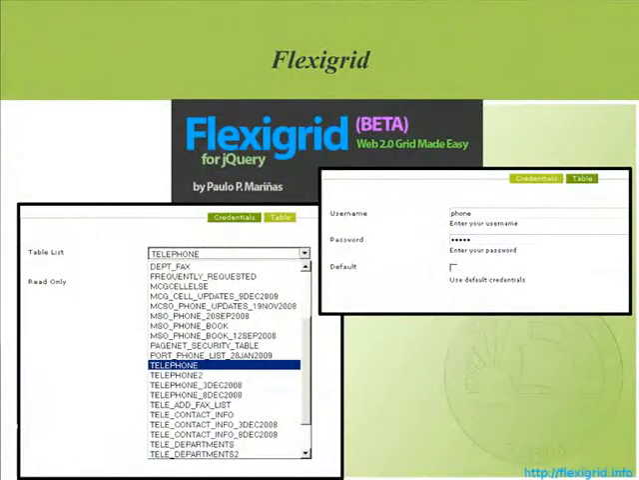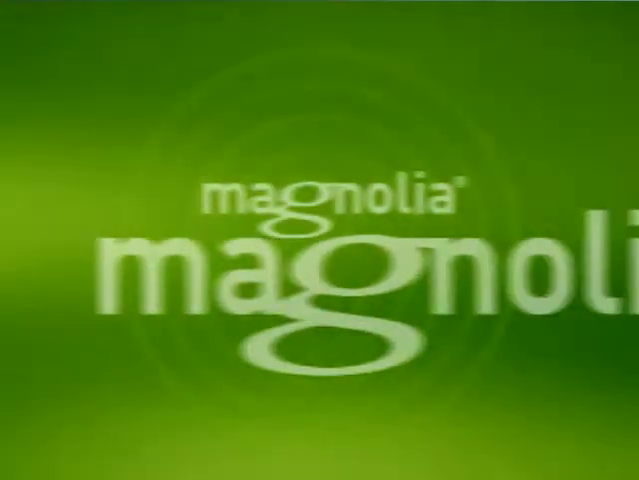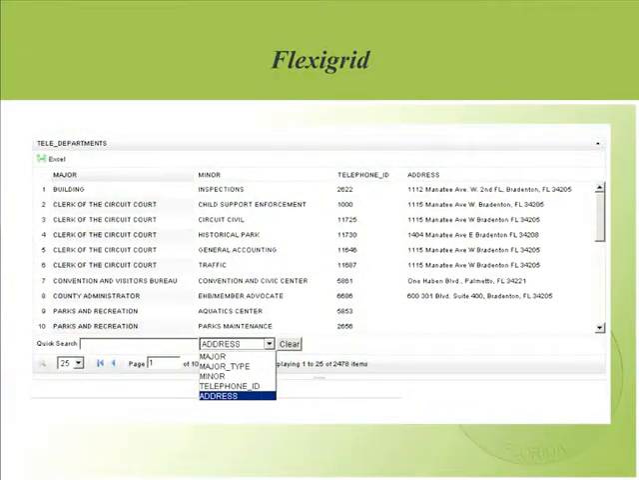All right, and here's examples of the Flexigrid. It's an open source tool. We've had good success with it. We've found it to be very flexible. Here you can see you enter a username, password, and you get a drop-down list of the tables that user has access to. And here's an example of what Flexigrid looks like on the page. You can see you can export to Excel. You can change the columns that show up. It's got sorting, searching, paging.